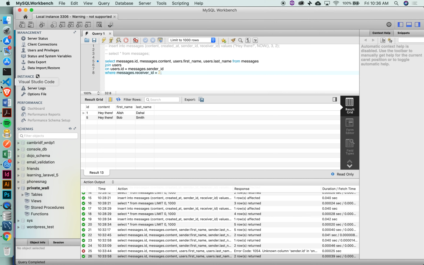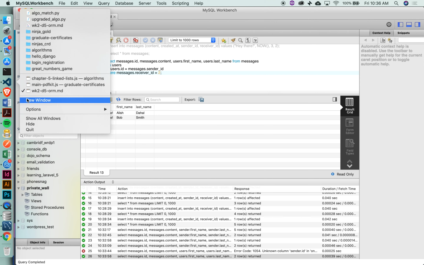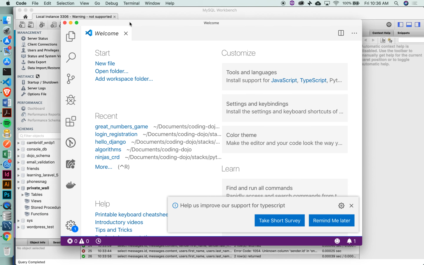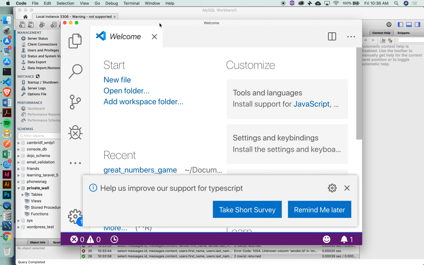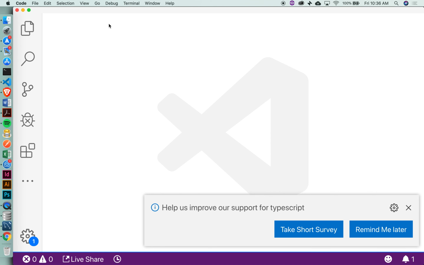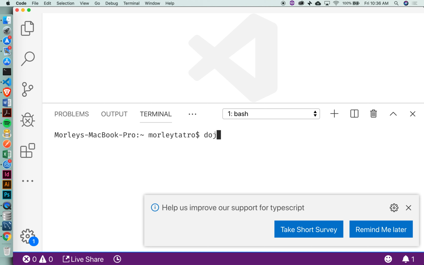So let's get a new project going. Let's go here. I'll hopefully make this big enough for you guys to see. Whoa. Holy moly. All right. Let's get my terminal window open here. Okay, so go to Dojo, Stacks, Python, Lectures.